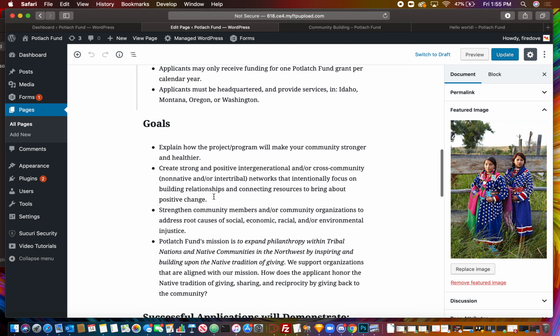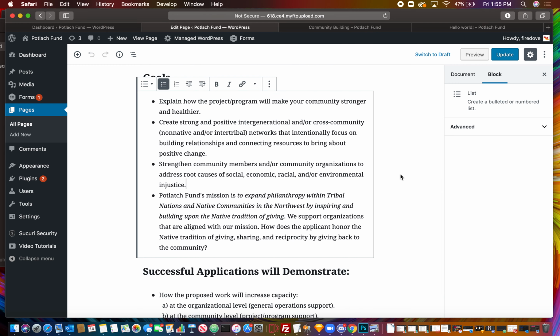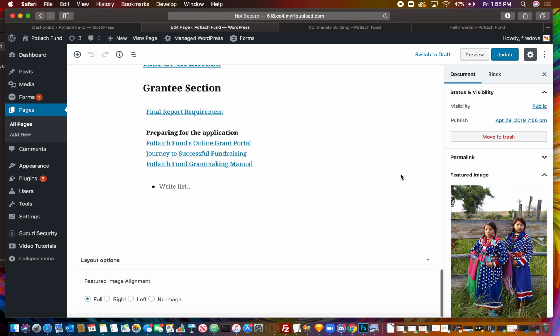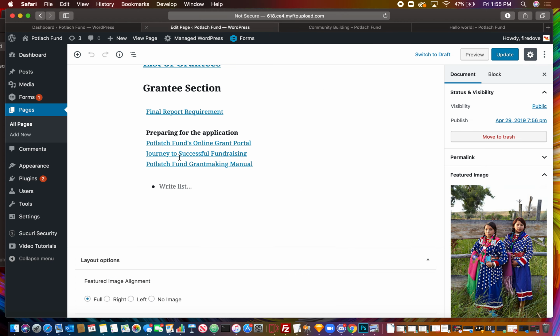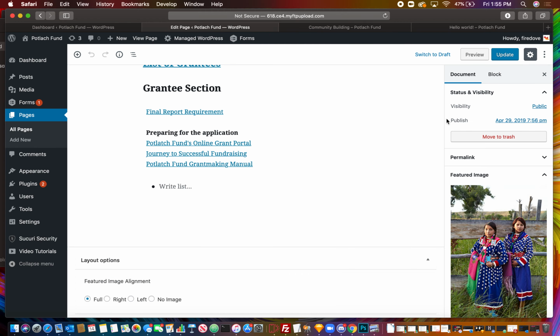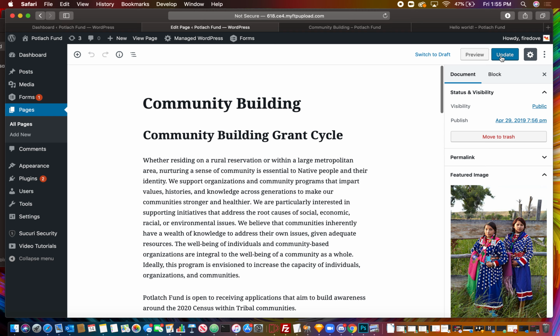But just like the post editor, we can go down, we can just type in new information as we see fit. We can keep scrolling down, we can change the featured image alignment. So if we want it to be a full image, if we want it to snap to the right side or the left, these are our options here. And that is that. So friendly reminder, just because it's easy to forget, no changes will be made unless we hit update.